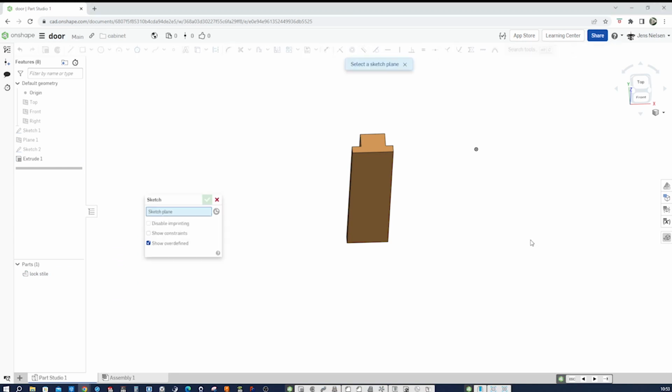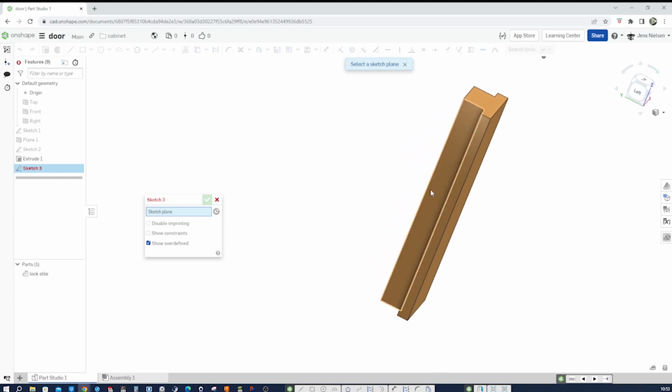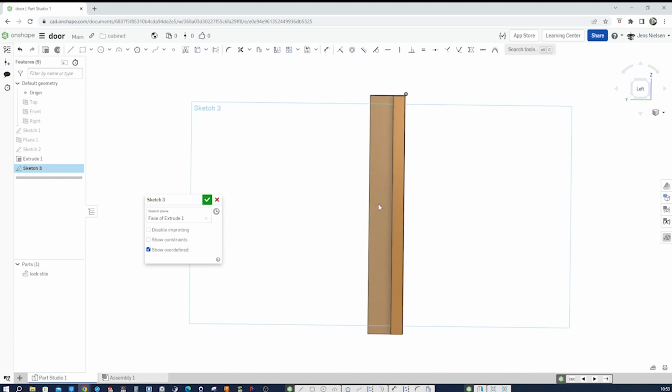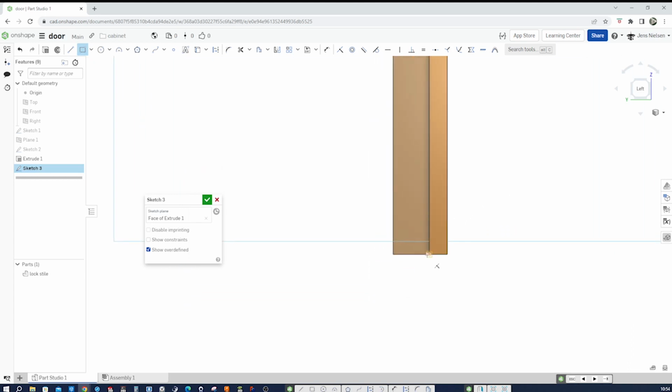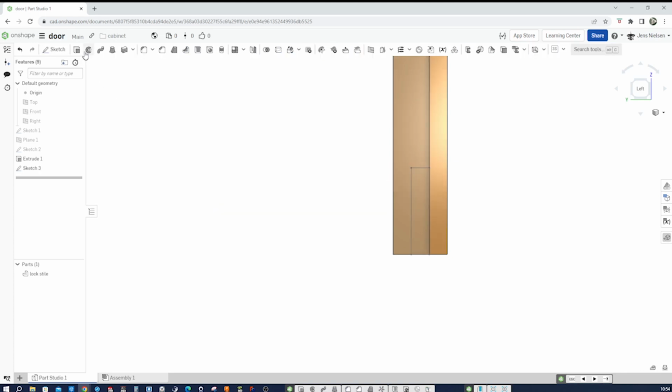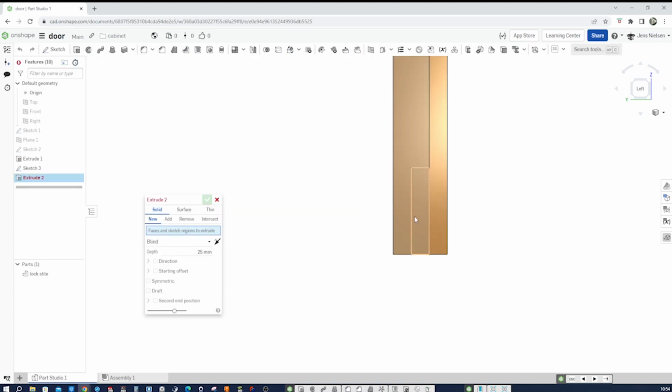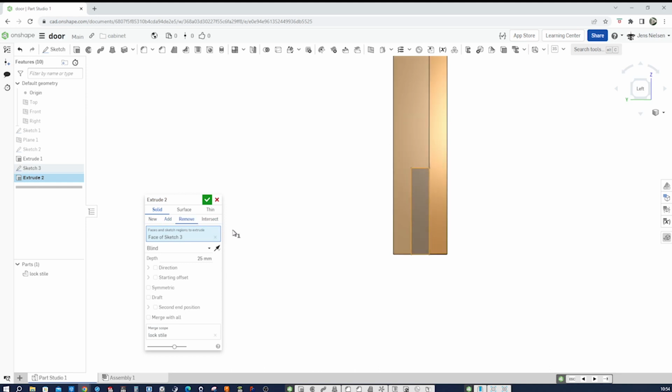Then start a sketch on this face. A rectangle from that corner up here. Give that a height of 37. A width of 8. Exit the sketch and take that, removing through wall.